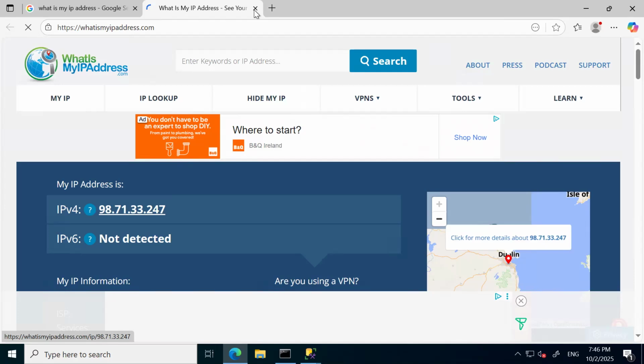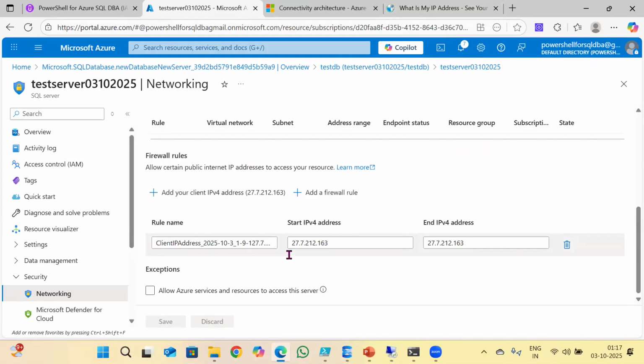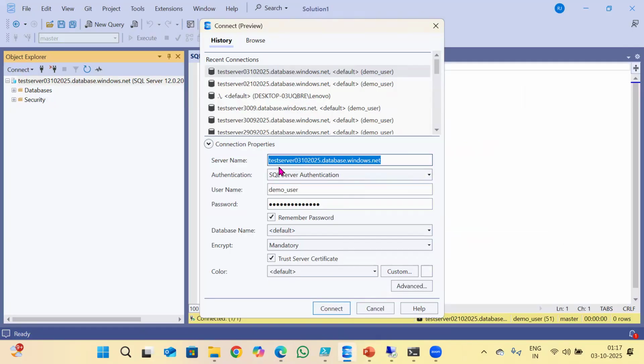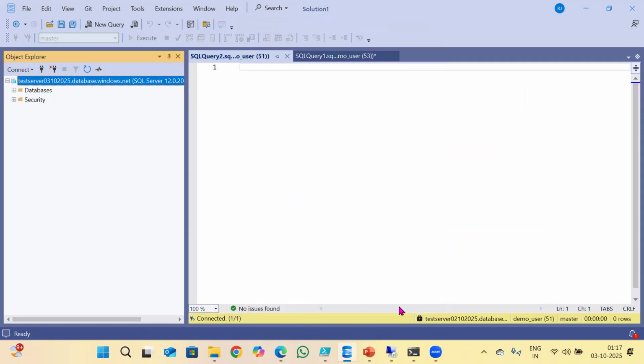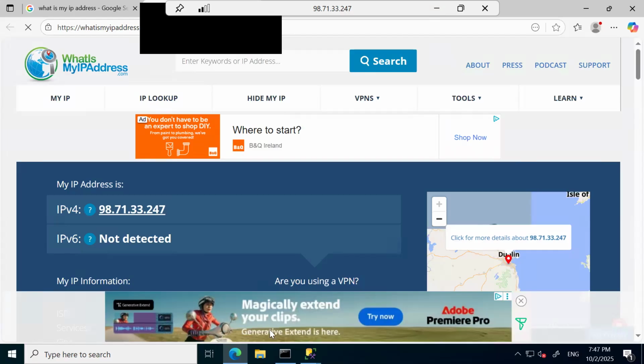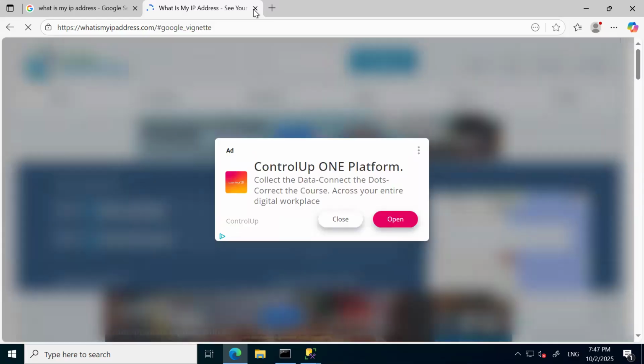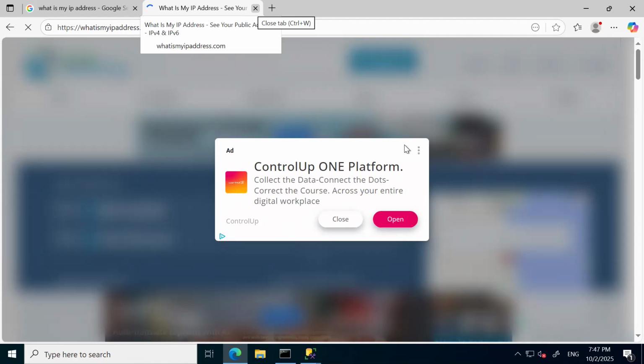I will try to close this window. It is saying you have to add your public IP, right? If you add the public IP in your Azure, then only you will be able to connect with that SQL server. Once I added it here successfully, I was able to connect with this server. But if I try the same thing here, I was getting the error, because I have to add this public IP also.